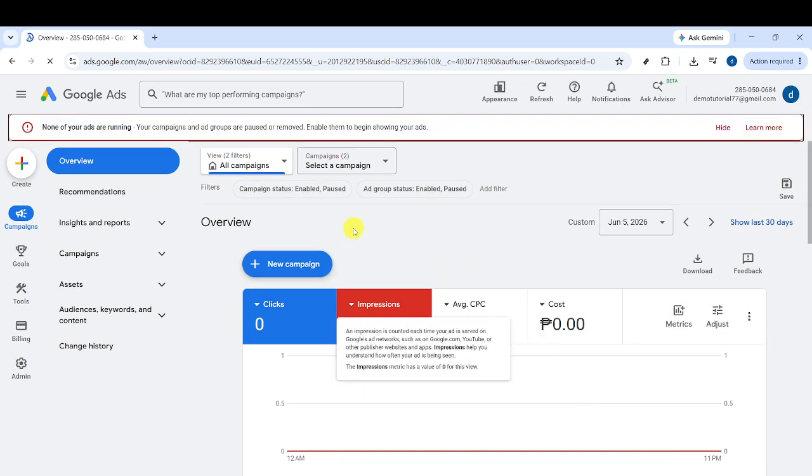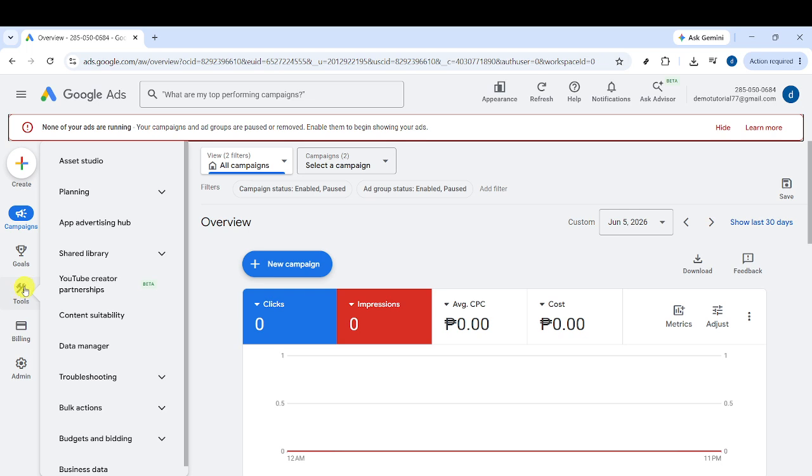After signing in, click Start Now to enter the Google Ads workspace. This will bring you into the main dashboard where you can access settings, tools, and linked products. Depending on your account layout, the screen may look slightly different, but the overall process remains the same.